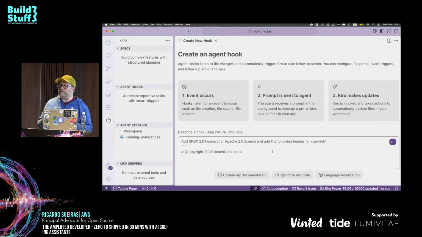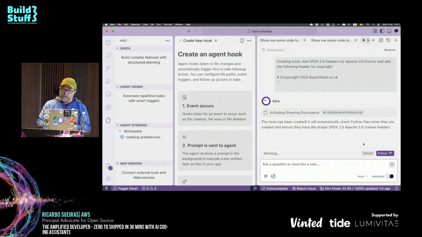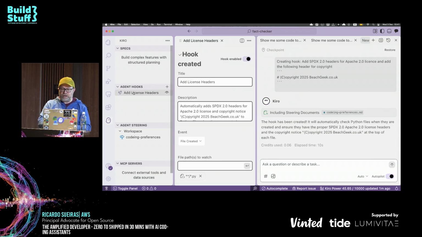One of the things I'm really bad at remembering is every time I create a new file to put the copyright header. And this is the sort of thing that LLMs are really good at, right? Writing English. So I'm going to basically say, create me a hook that adds a copyright header and also puts an SPDX header for open source. So I'm an open source person. And what it's going to do is create a hook.